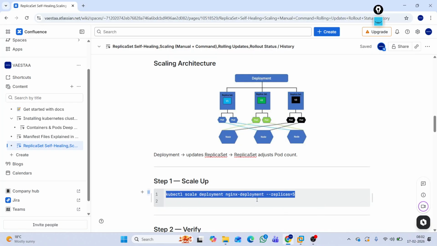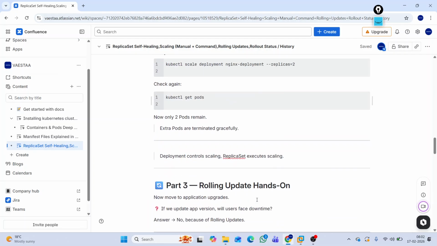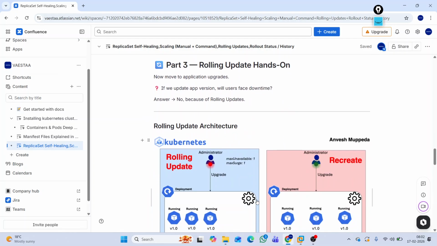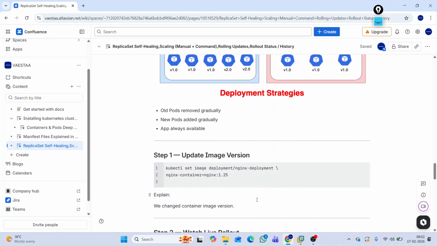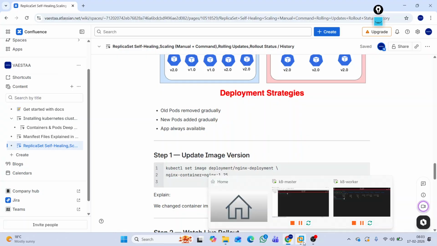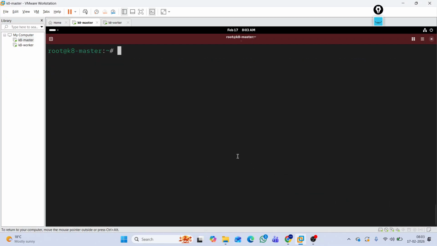If you want to update it, you can run this particular command: kubectl set image. We have to mention the deployment and the deployment name, followed by your container name, and then the image version. In my case I am running the latest image. If you don't know, you can look into my deployment file.